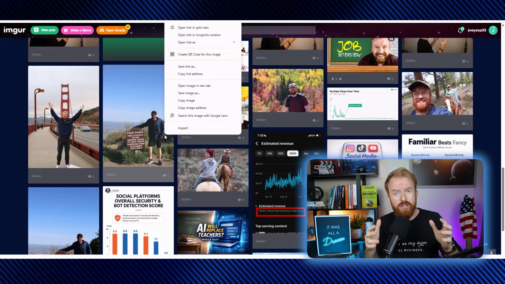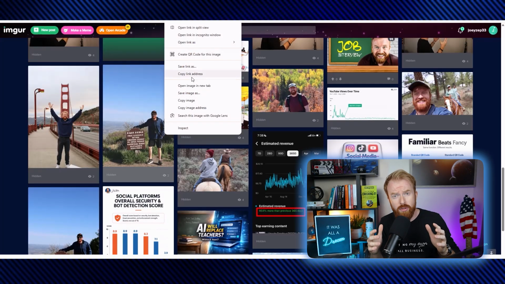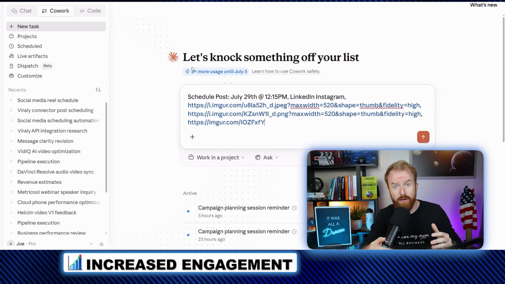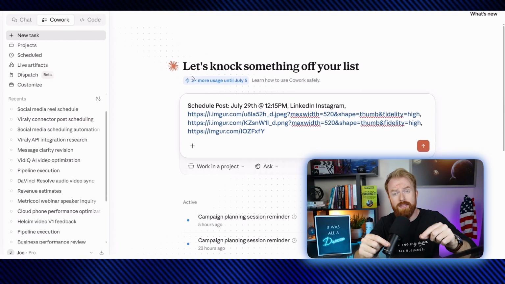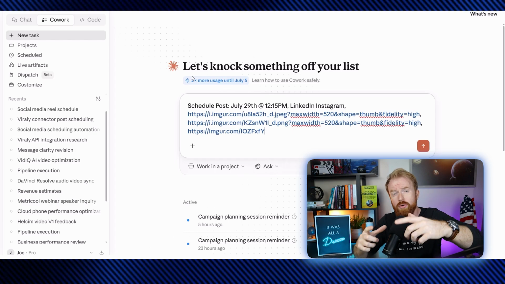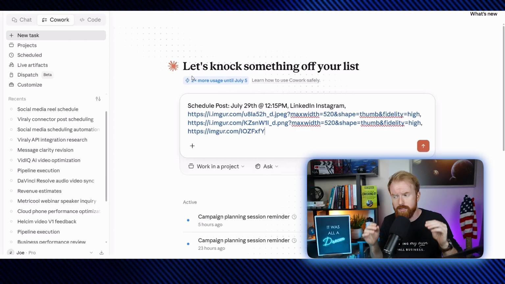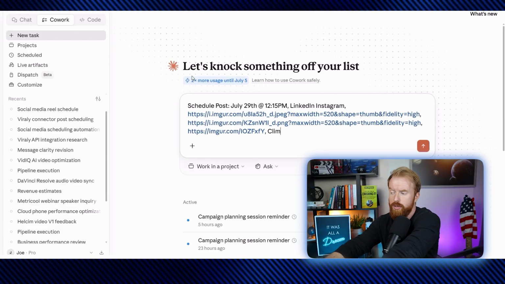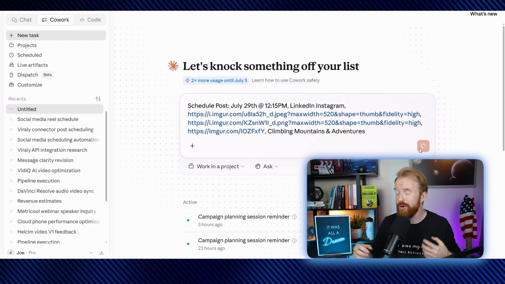Now, the reason you might want to use a carousel is more likely to have increased engagement because a user stops on your profile, swipes, and that shows the audience that they're more engaged because they're spending more seconds on your own content. So I highly recommend using carousels when possible, and then we'll just go ahead and put climbing mountains and adventures, and we'll go ahead and send it off.